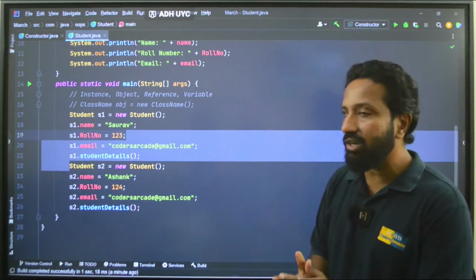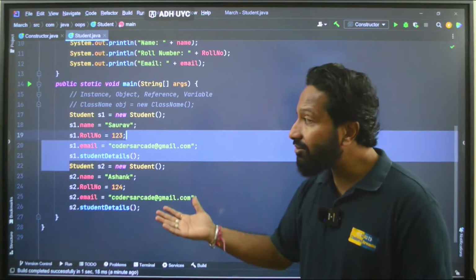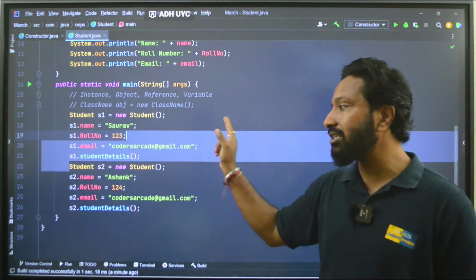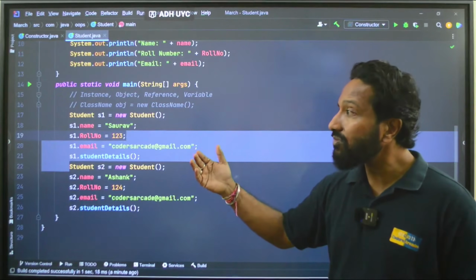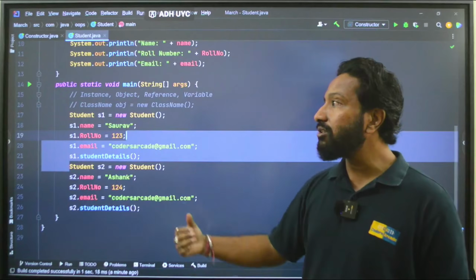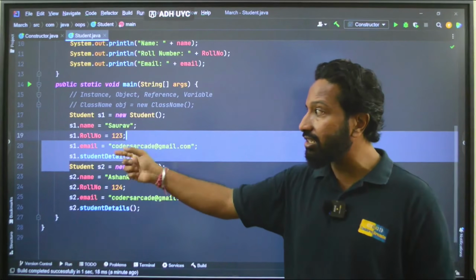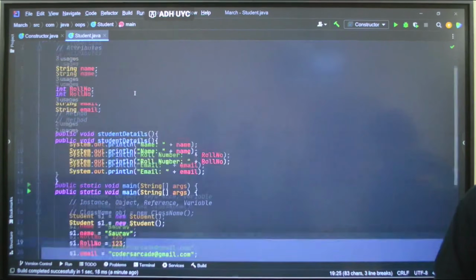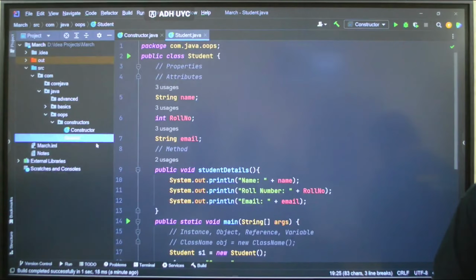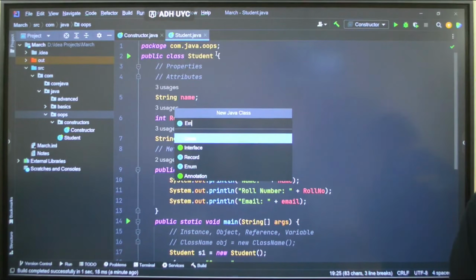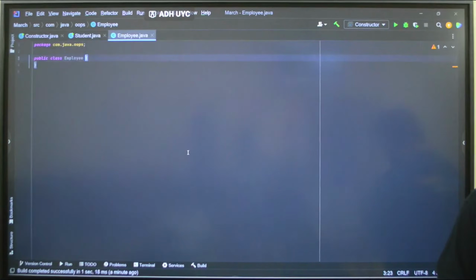Now that we know about constructors, we can force the user to do all these things in the constructor itself. So we can create a parameterized constructor which will force the user to do the same thing inside the constructor while object creation. Let's see the same thing now. Rather than touching this file, I will create a new class called employee.